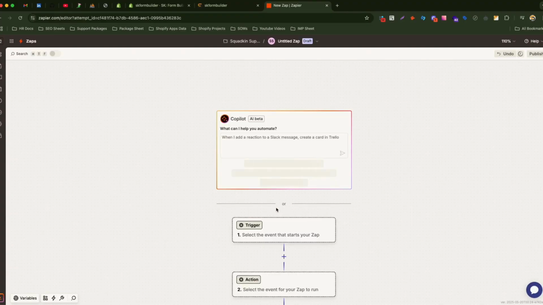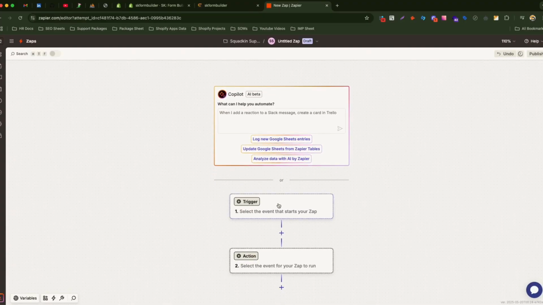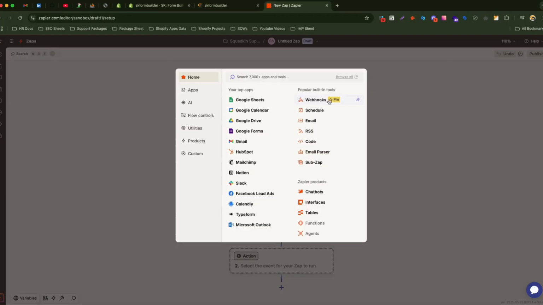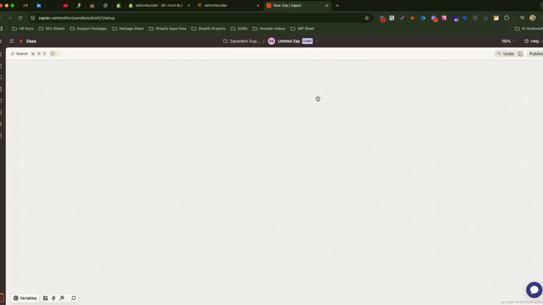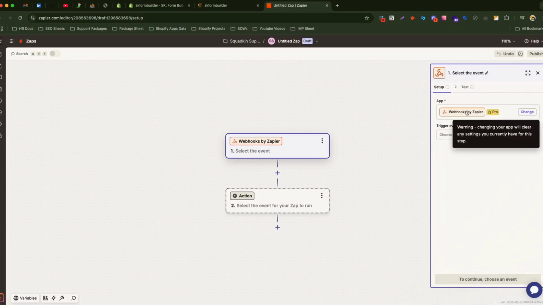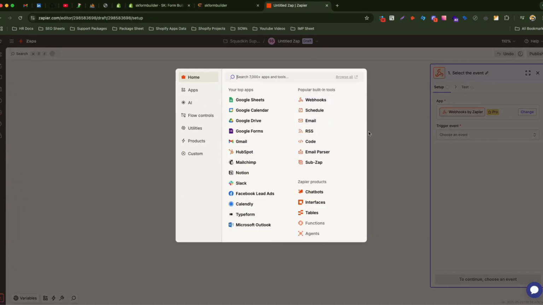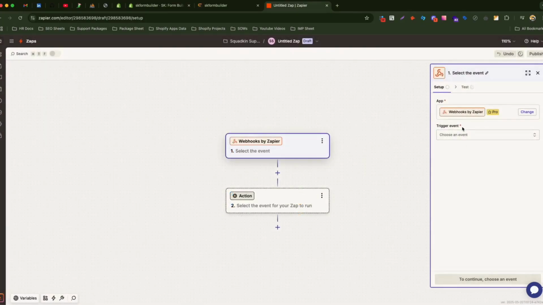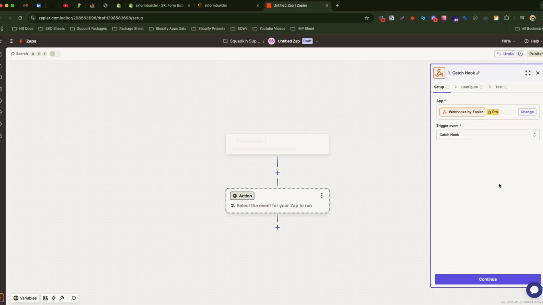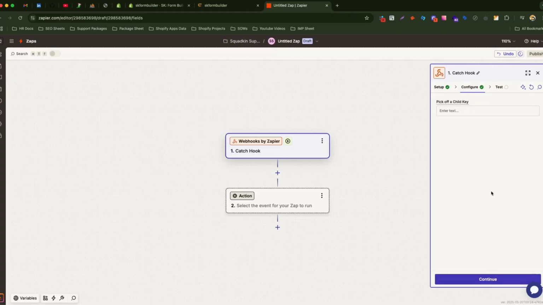When you create the first Zap automation, here you can see the trigger and action. First we need to select the trigger. Here you can see the webhooks. We need to select the webhooks. Here you can see the change options. You can change if you want to, but no, we are going to use the webhook by Zapier. Choose the event Catch Hook, then continue. You can skip this step.